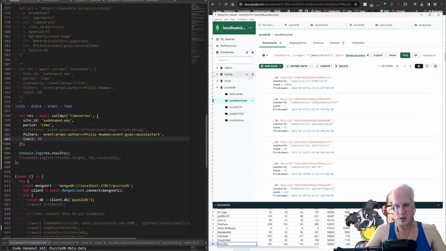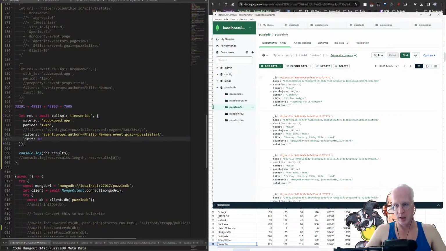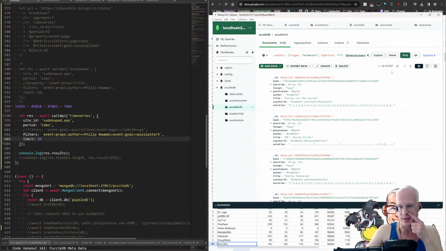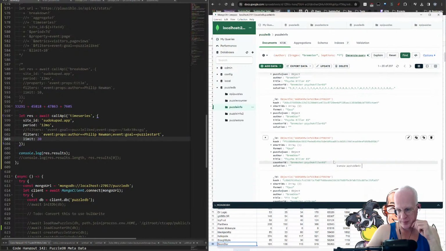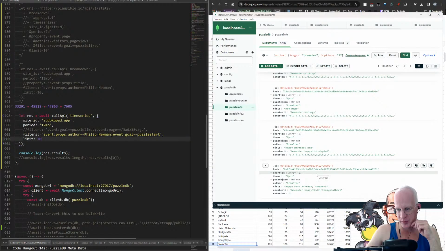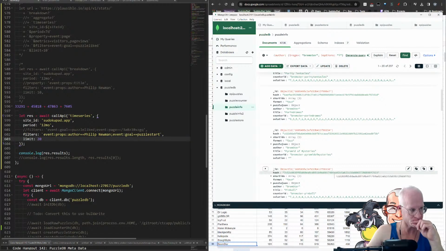If I go to puzzle info and I'll say author regex Bremster, and then I'll say options lowercase and sensitive. So that gets us 237 different puzzles that have Bremster in the author. Now, it could be pure Bremster, or it could be Bremster as part of something else, right? Now, what's unique in puzzle info, I think, is unique by the puzzle data itself. There should be about 8.